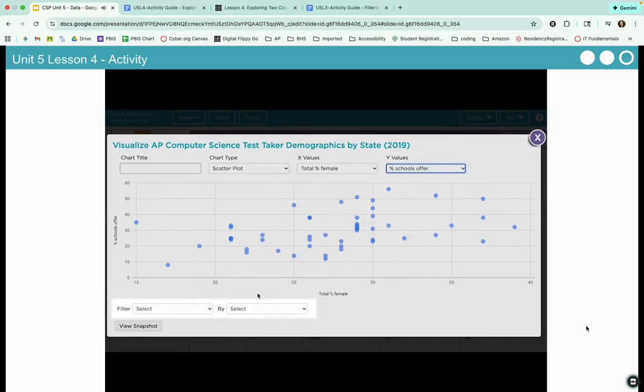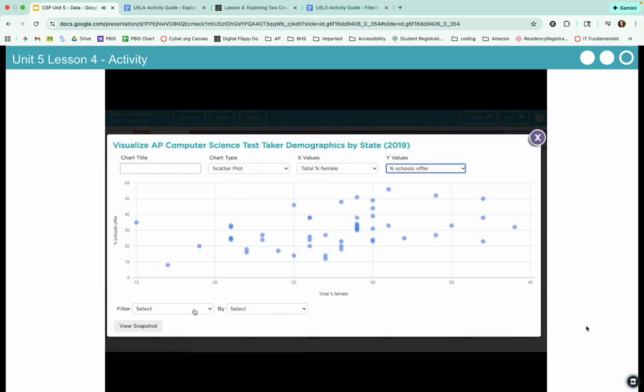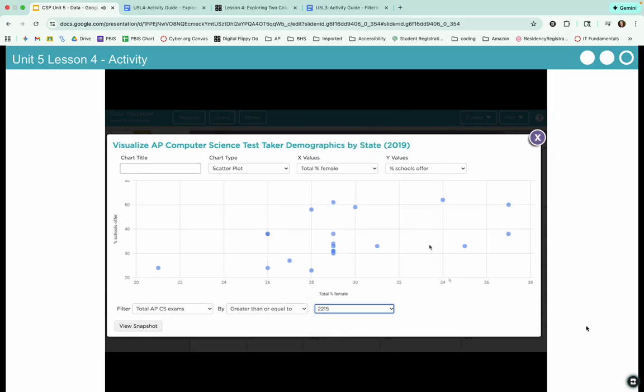We can also use the filter tool at the bottom to narrow down our investigation. Let's say we are interested in looking at only states where a large amount of tests were taken. Let's say 2,000. We can choose the appropriate value here, total APCS exams. We can choose greater than or equal to, and then we'll find the first value that's larger than 2,000 here, 2,215. Now this graph still shows the same variables. It's just that we're looking at only the states where there were 2,000 or more CS tests taken.